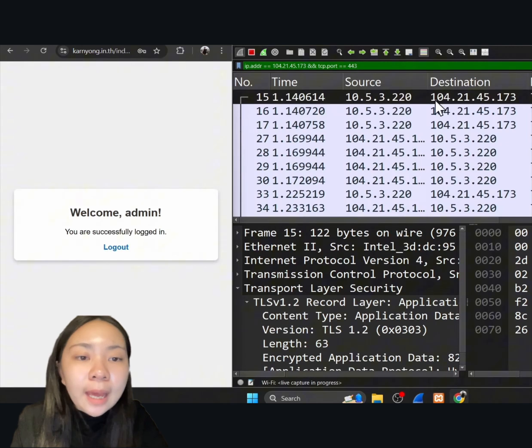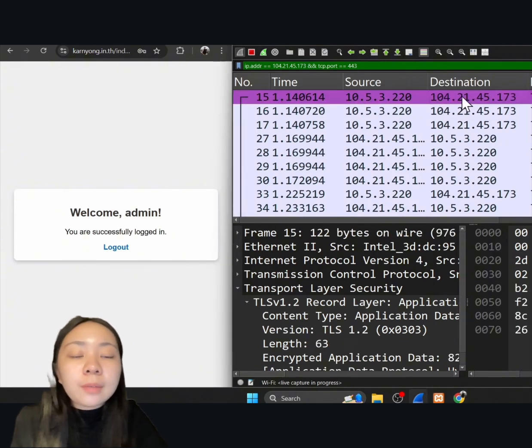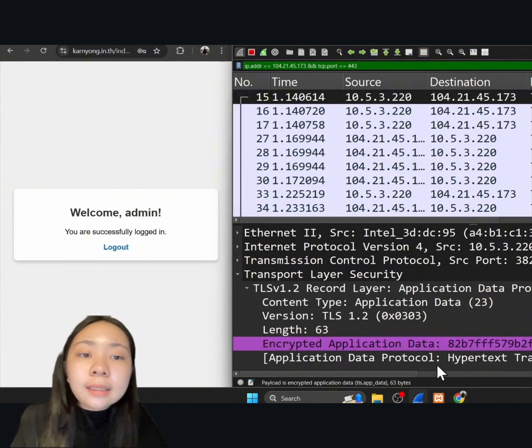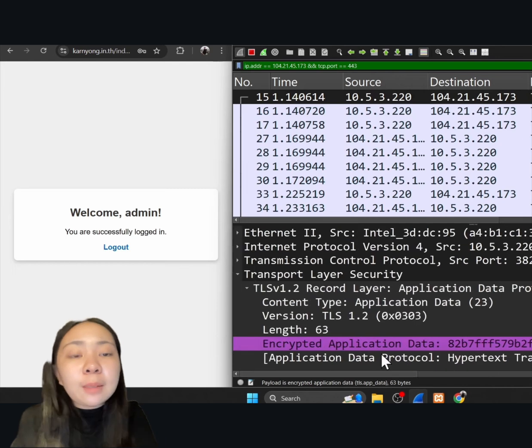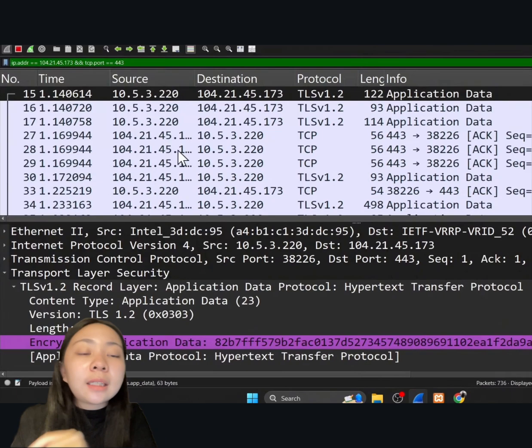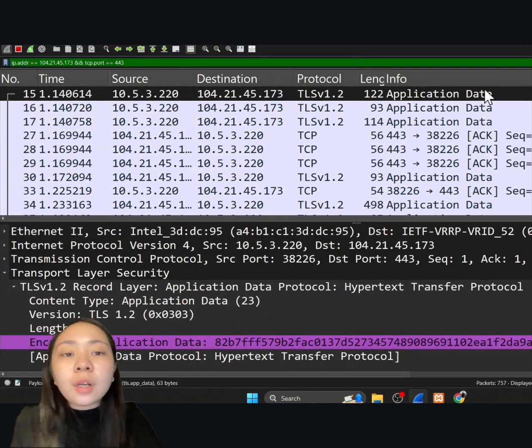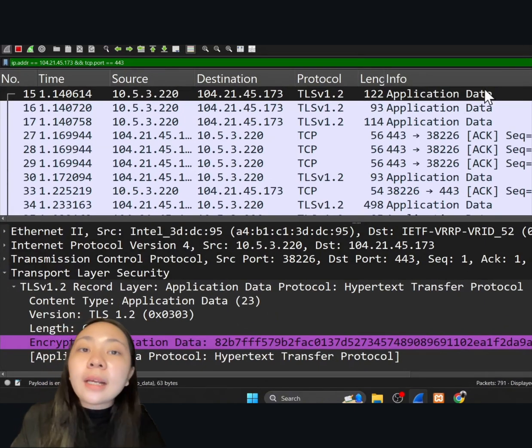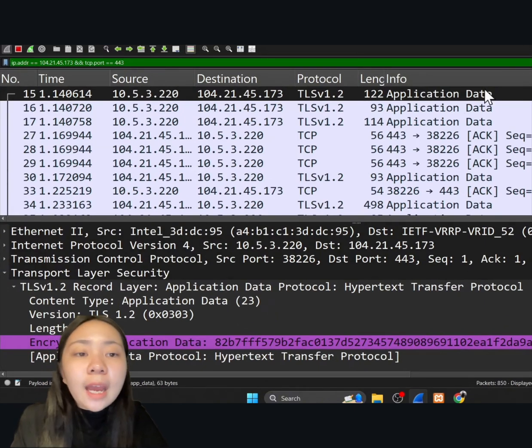Now, with HTTPS, I use the same username and password, admin. But the data, you can see that it's encrypted. When comparing to the HTTP in Wireshark earlier, you can clearly see where the data is sent and even identify that it is a POST request. However, with HTTPS, the content of the data is hidden, and you won't be able to see anything.